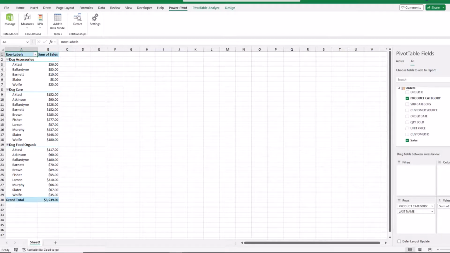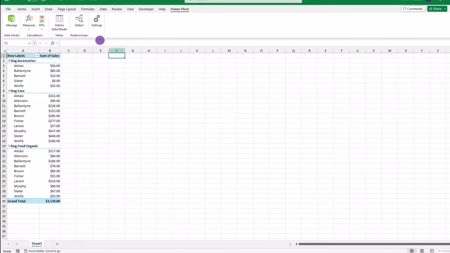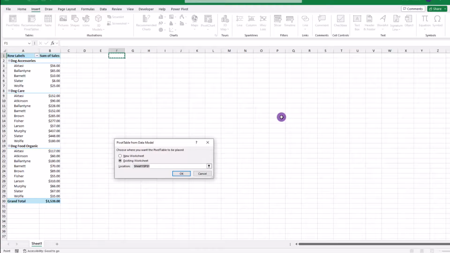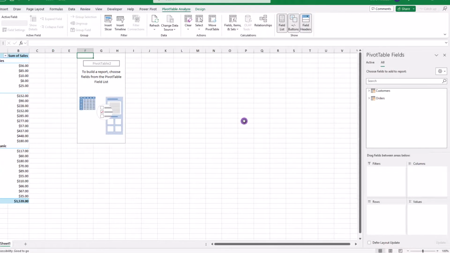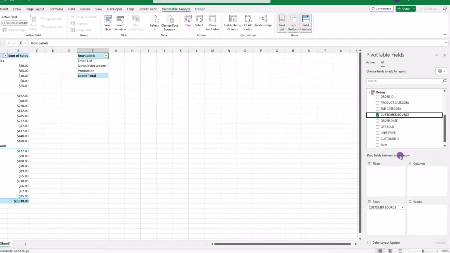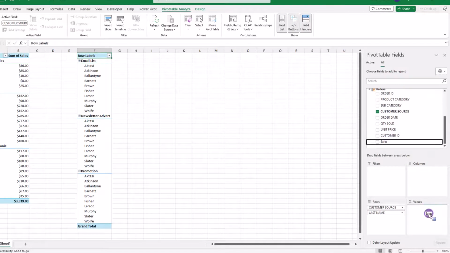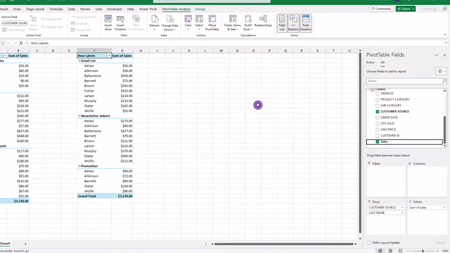Okay, so let's take a second and give you a little bonus and show you how you can add another pivot table to the sheet based off the model you've already created. So for starters, let's click on a blank cell and then go up and select Insert, Pivot Table from Data Model. And how about we place the pivot table on this existing sheet just for demonstration purposes. For this new pivot table, let's say we want to see the customer source, the names of the people who have used that source, and the sales amounts. So we'll drag our customer source here, the last name below that field, and then we'll put our sales over here into the values quadrant. And there we go. Not too bad.